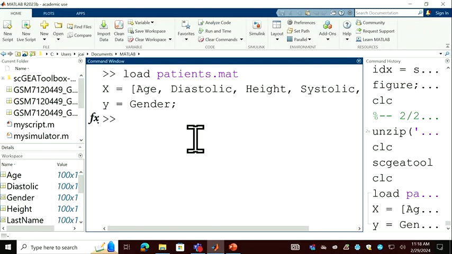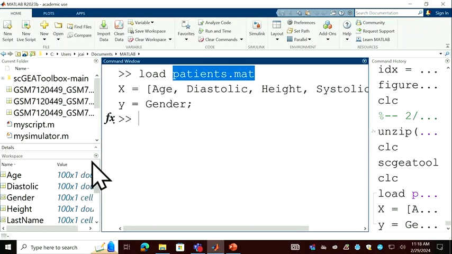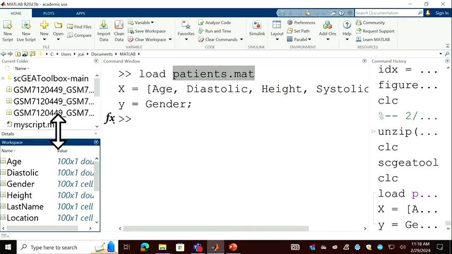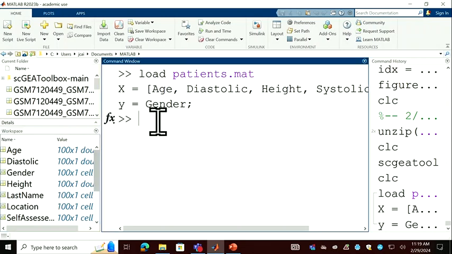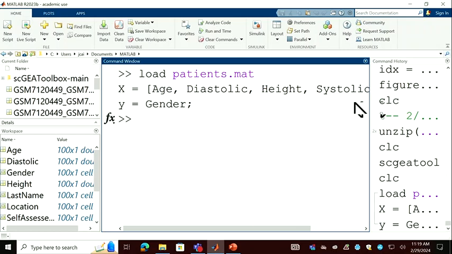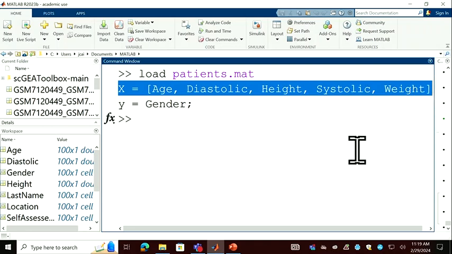So this is a pre-provided data file. It contains several variables with different names: diastolic, systolic blood pressure, height, age. So we put those 5 example variables together, combining these 5 different variables into X.